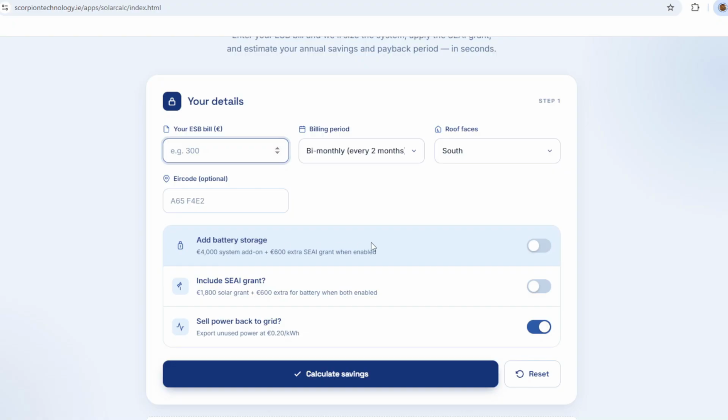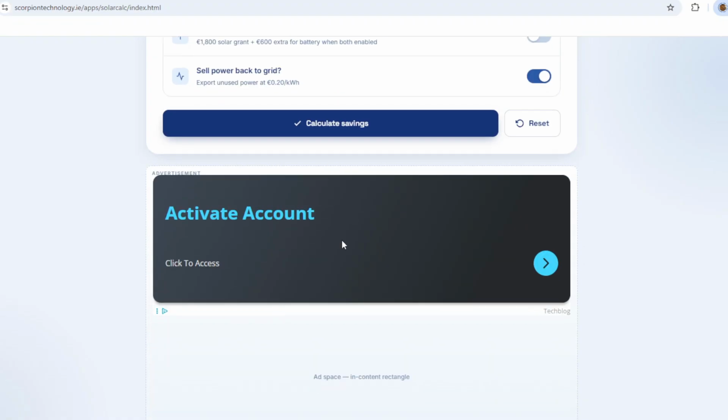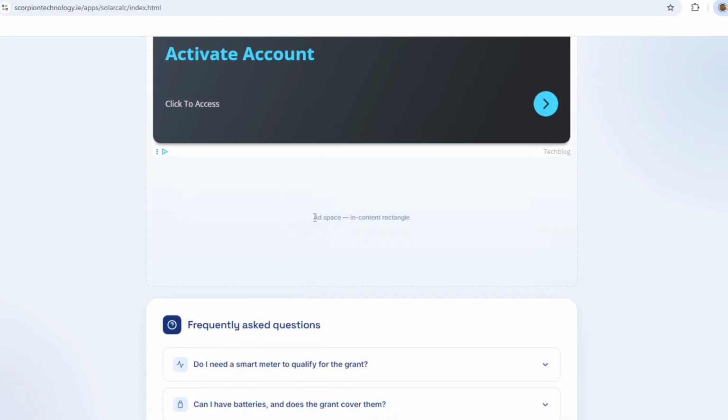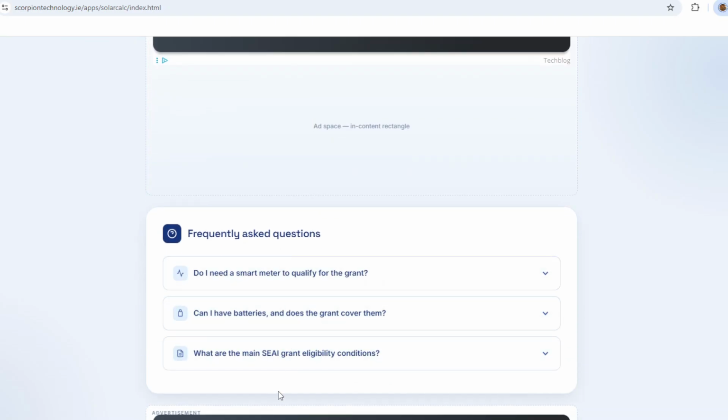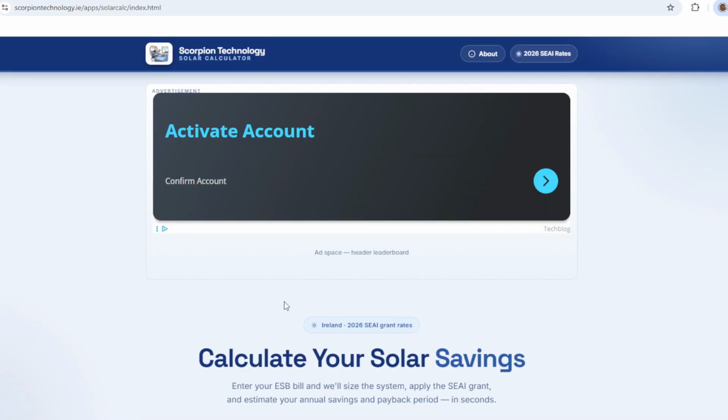If you want battery storage, there's some grants available by the government, and if you want to sell it back to the grid as well, and then you click on calculate, and it will give you a rough idea of the savings. And there's an FAQ at the bottom as well, just to give you some information about certain questions that get asked regarding solar calculators and solar technology. So that's the solar calculator.